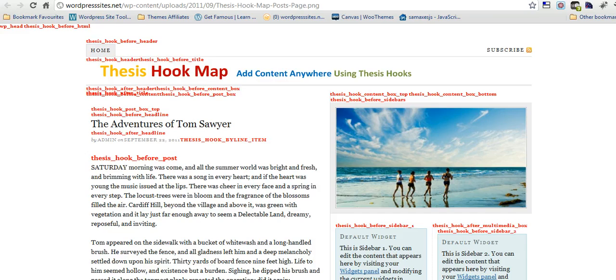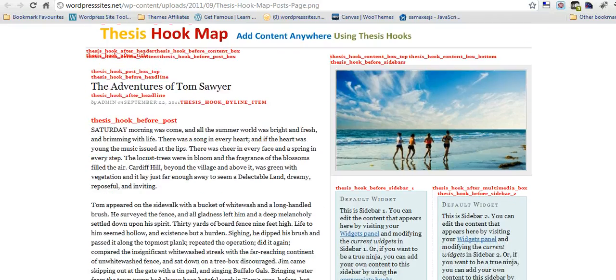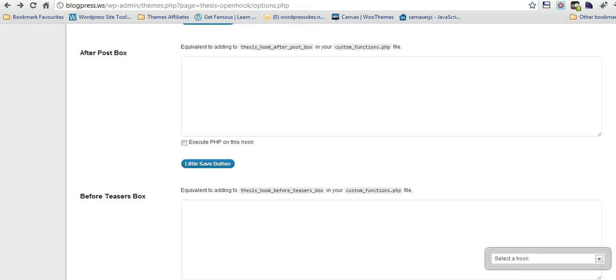Okay, let's just have a look at an example now. This is the post map that I've created for the Thesis hooks. If you're wanting to put something after each post, we'll just have to locate the Thesis hook after post. Here we go, Thesis hook after post box. So we just paste that in. You can also put in PHP code if that's the case. You can execute PHP, but we're not in this case. It's just some basic HTML.